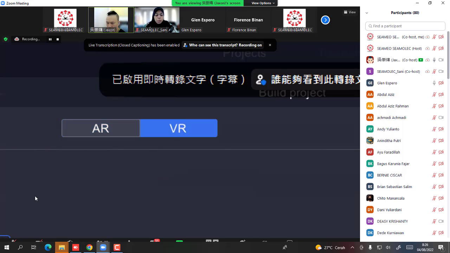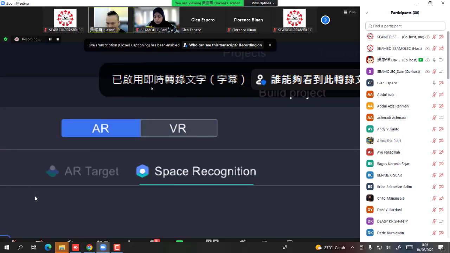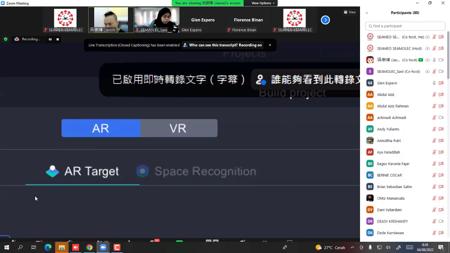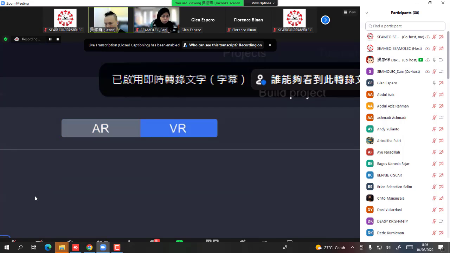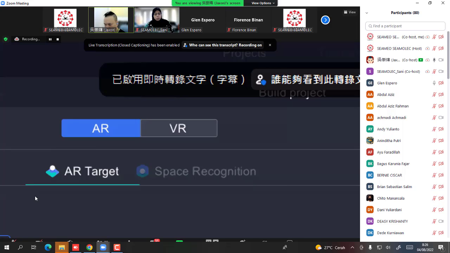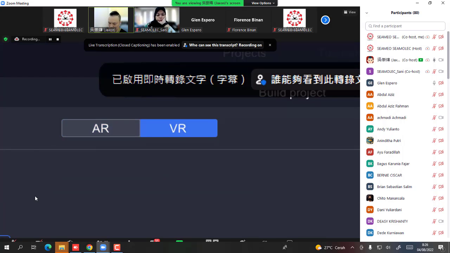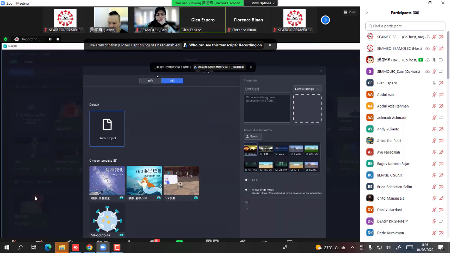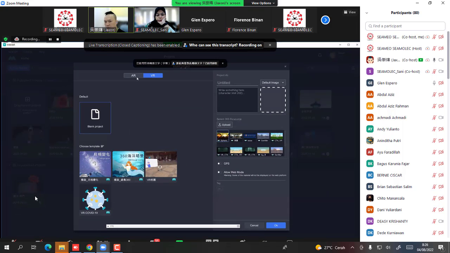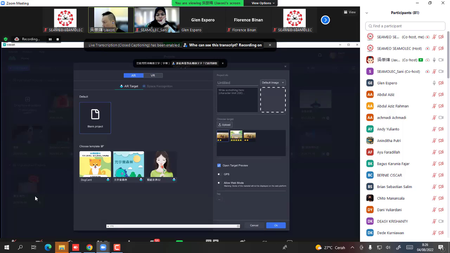And for VR and AR, only the space recognition depends on your mobile, the viewer. Did anyone have another mobile to see the project? You can try another mobile or tablet to see if you can see. I saw a lot of, okay, everybody see 0.